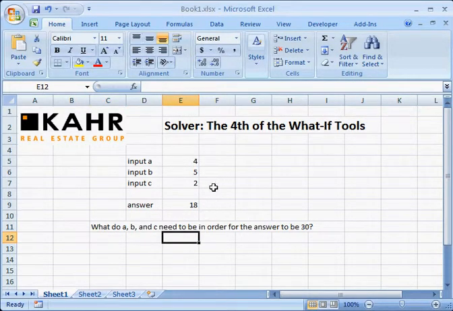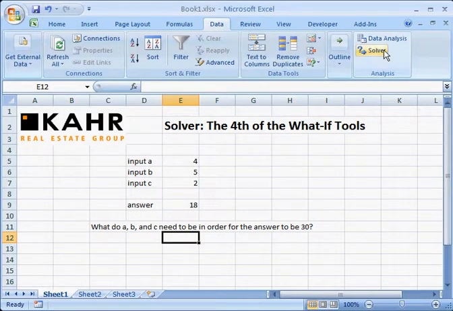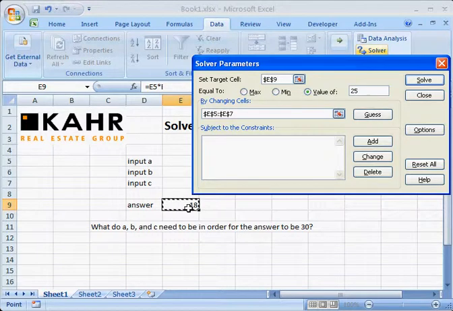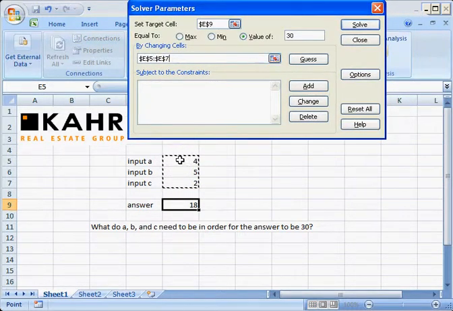I'll go to Data at the top. On the left, under Analysis, I could click on Solver. And I could say, let's take this cell, E9, to be a value of 30 by changing these three cells, E5 to E7, those three cells. And of course, here I'm solving for a value of 30. I could have also told it to maximize or minimize it. Solver has a lot of options. We're not going to have the chance in this short video to cover all of them, but there are quite a few. And I need to put in some constraints.